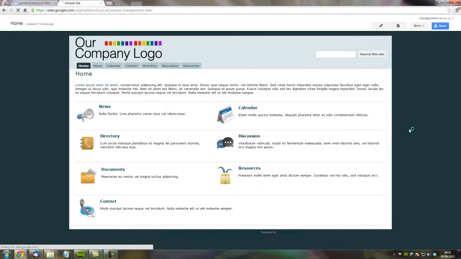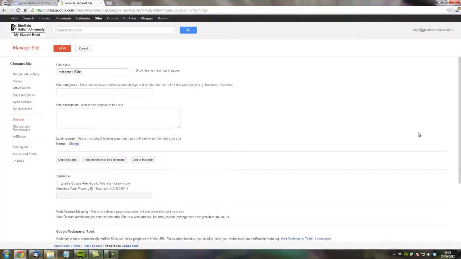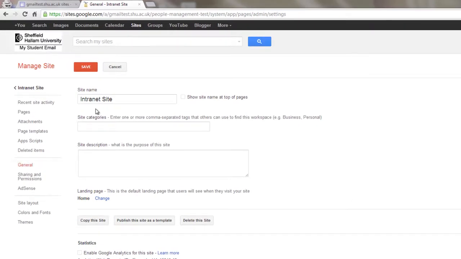So if I click manage site, you'll see that we're taken through to this sort of control panel, and there are lots of different options down the left hand side here. It by default goes into the general area, and you can see that at the top you have your site name, so you can change that if you want to. You can also select the option to show the site name at the top of each page, and that's up to you whether you decide to switch it on or not.